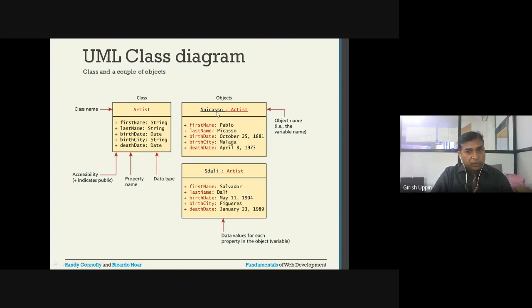The dollar Picasso is the object name, and this particular object has the property first name as Pablo, last name and so on. So each of these properties will have certain values. You can see the values. Another object has been created using the same class, and the name of that object is dollar Dali, and it has the value for each of those properties: first name Salvador, last name Dali, and so on. All the values are assigned for each of those attributes.